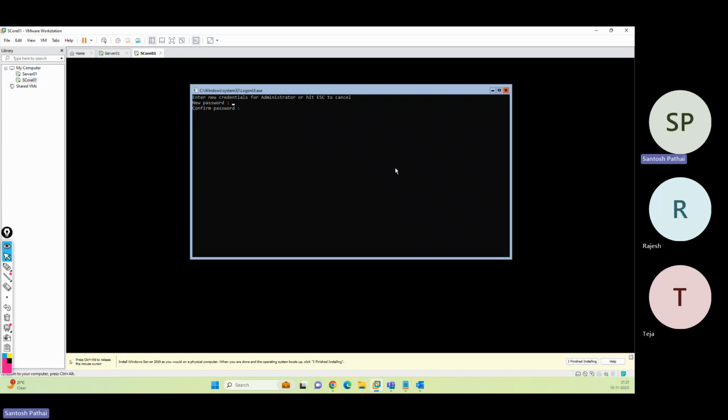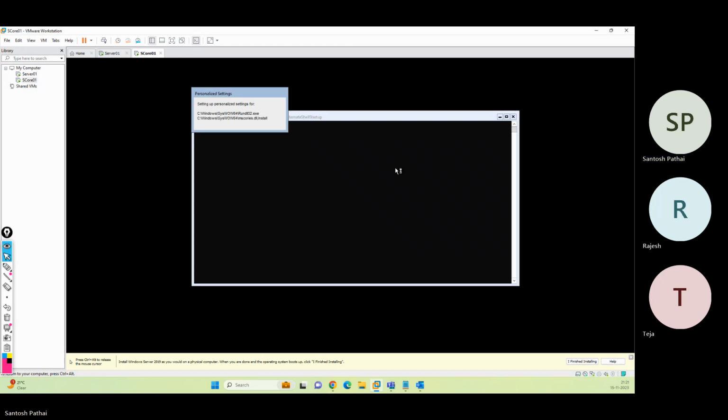It is asking new password. I'll assign the password admin at the rate 123. I'll push the tab button. Again, I'll confirm the password and press enter. So it has changed the password. You can see the username is administrator and it's saying your password has been changed. Okay. So we'll press OK.